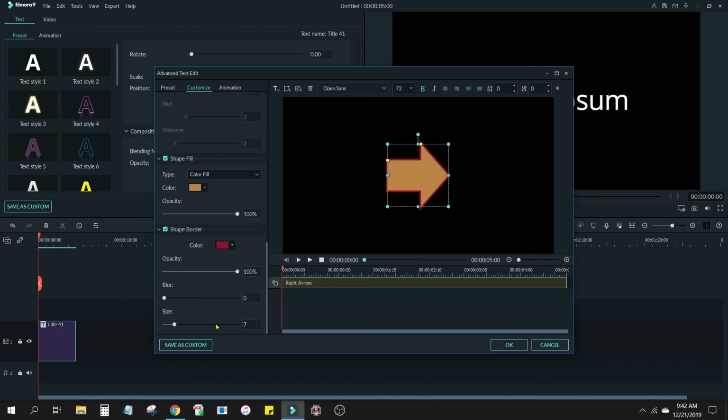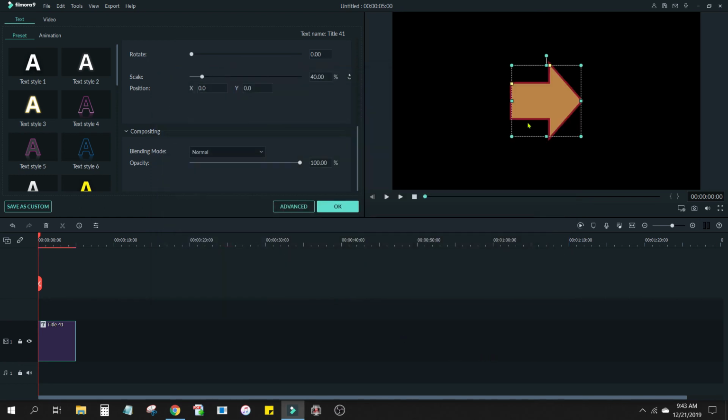Another thing that you can do is, once you've got everything set the way you want it, if you want to save this off for future use, you can save as custom, and that's this box right here, and that will then appear in your custom folder under your titles. So when you're all done, you can go ahead and click the OK button, and you're back to here.